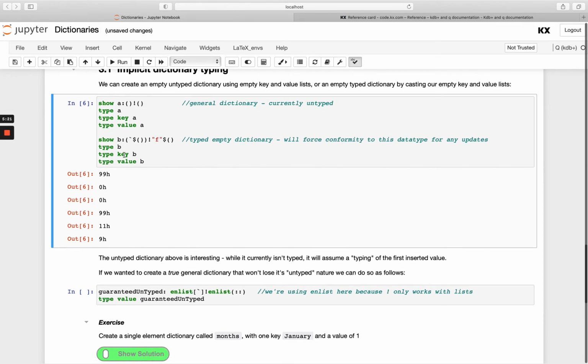We could force the type on these lists by casting them here when we define the dictionary. So we're making this an empty list of symbols and then an empty list of floats here. And if we run this and run type on that again, we've got 99H for the dictionary, then we get our 11H for the key side, which is our symbols, and then 9H, which is our float data type for the values. So doing it the second way would basically force conformity. So any updates that happen to that dictionary must be of this certain type of each key and value.